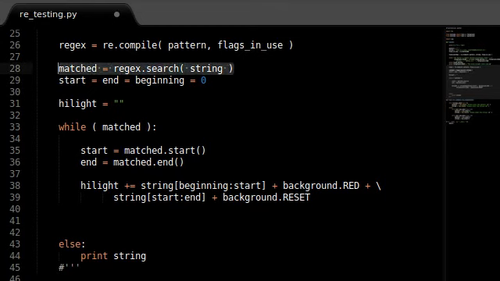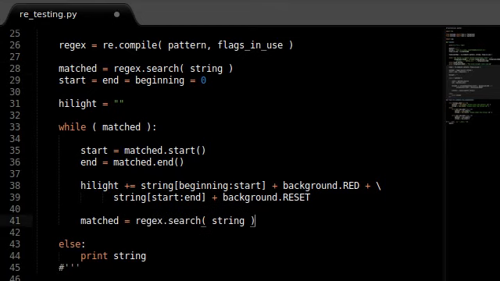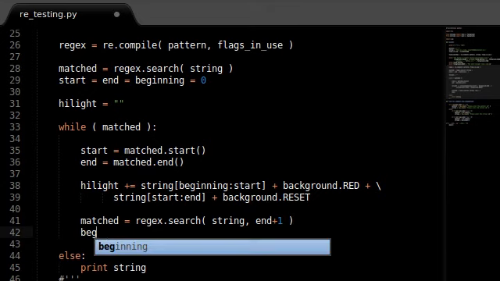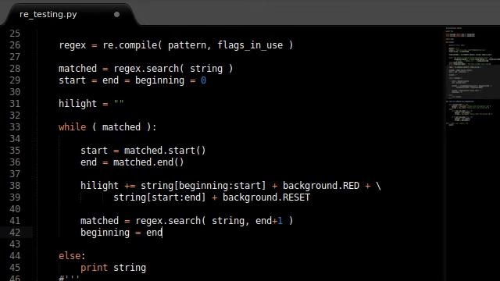So I'll help you visualize this. If we grab this matched locator, if we run the function to go find more pattern matches, we can set this to start at the end, which is what we found at the end of the first match. And I'm actually going to set an offset here. It's going to be end + 1, so we don't start at the very, very end. And then the beginning of the next display is going to be the end. This is the beginning of the end. Super duper cool.